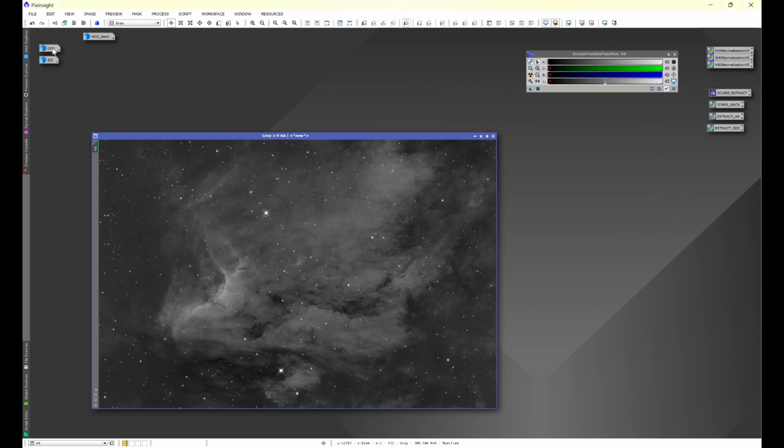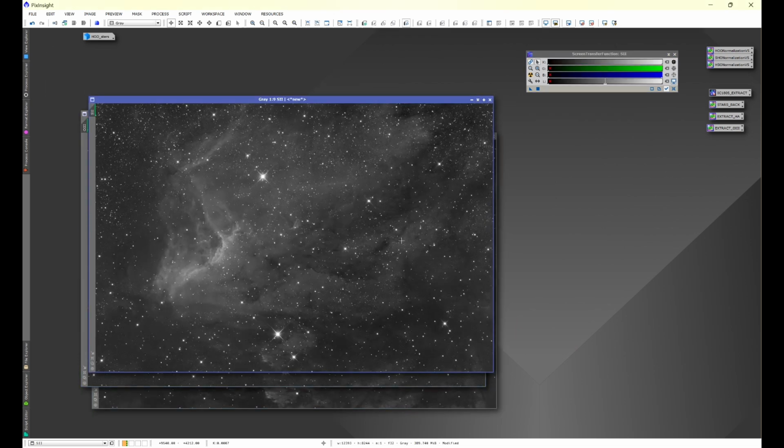So here I have our HA, O3 and S2 images. Now these images have already been star aligned, cropped, and had the initial star correction done on them, as well as background extraction. Where this workflow is going to differ is we're going to run the entire Blur Exterminator process on each of these images, and then we're going to do noise reduction using Noise Exterminator. And then we're going to extract the stars from each of these images.